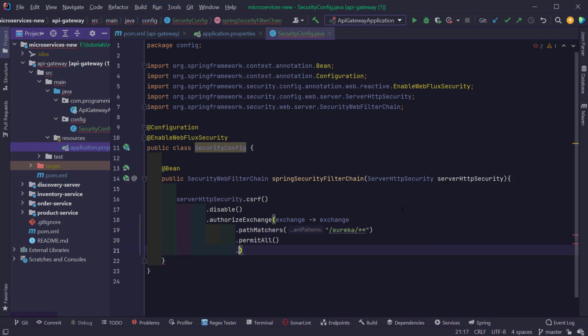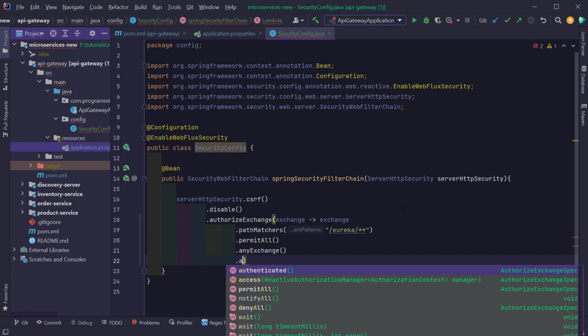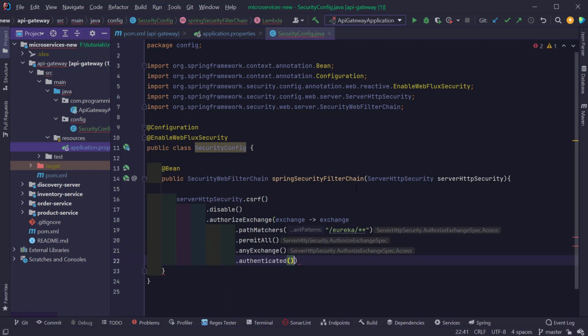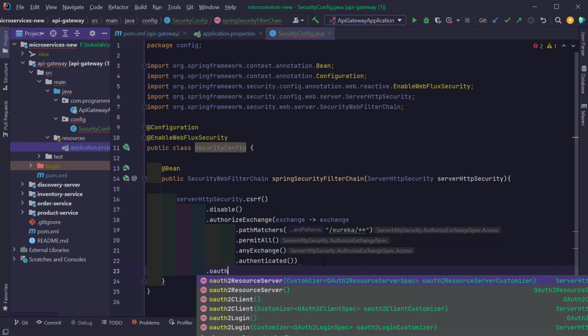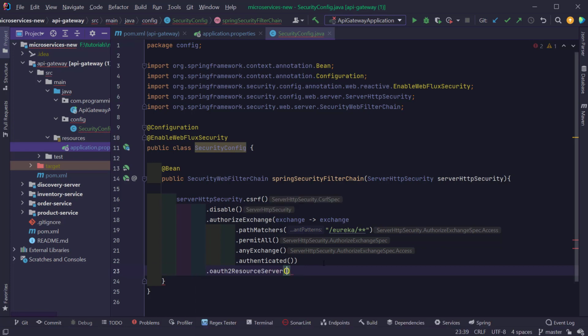And after that, for any other access, we want all the calls to be authenticated, right? Only for the Eureka static resources do we want to permit all the calls, but for any other calls, we want to make sure that they are authenticated. After adding this information, we are also going to enable the resource server capabilities in our API gateway. So I'm going to type .oauth2ResourceServer. In this resource server, we also need to enable the JSON Web Token capabilities.